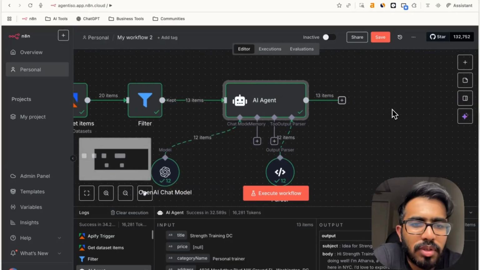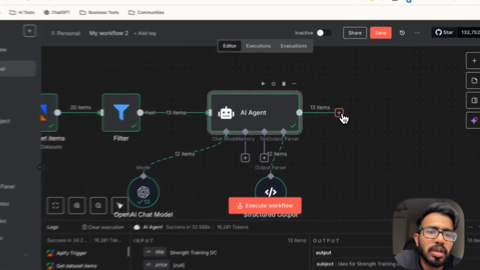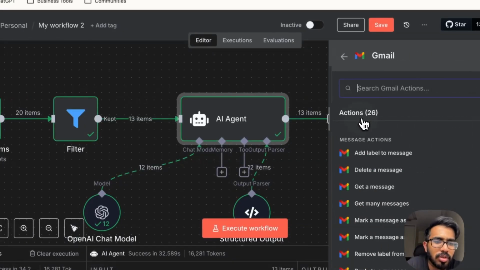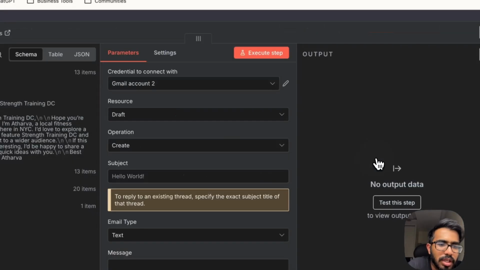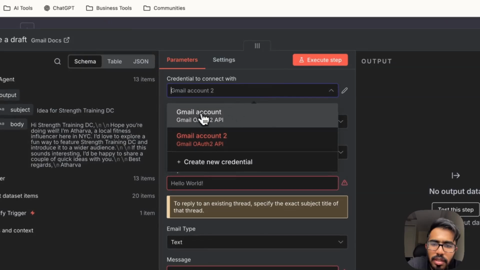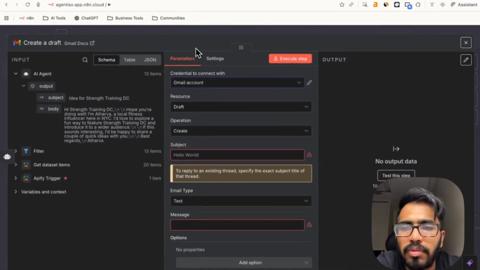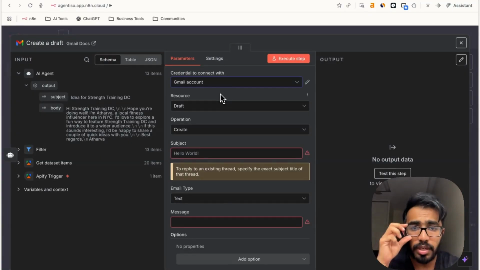Right now, the next thing we need to do is we need to take these email messages into our Gmail inbox. So just include the Gmail node here, and we'll be creating a draft. So click on create a draft, and this is how the configuration window looks like. You can select the Gmail account you need connected, just like you did with the previous nodes. It's very easy and self-explanatory as well, so I'm not doing it here right now.